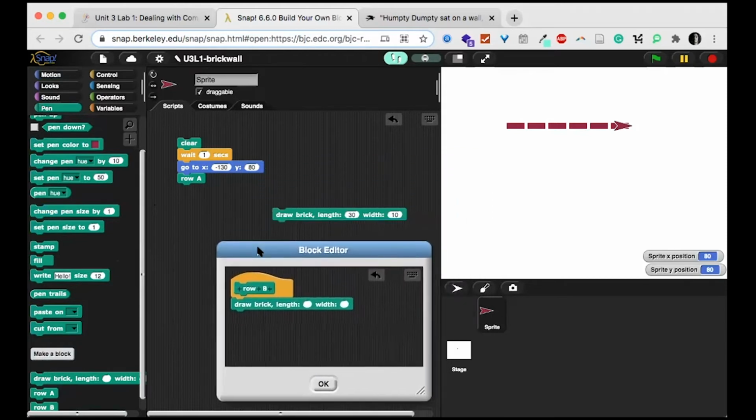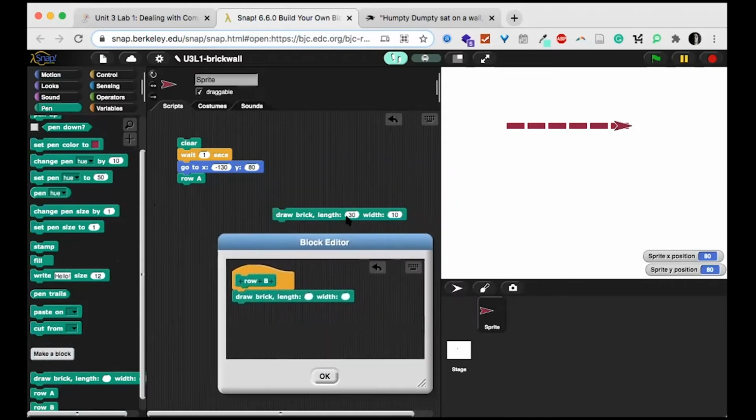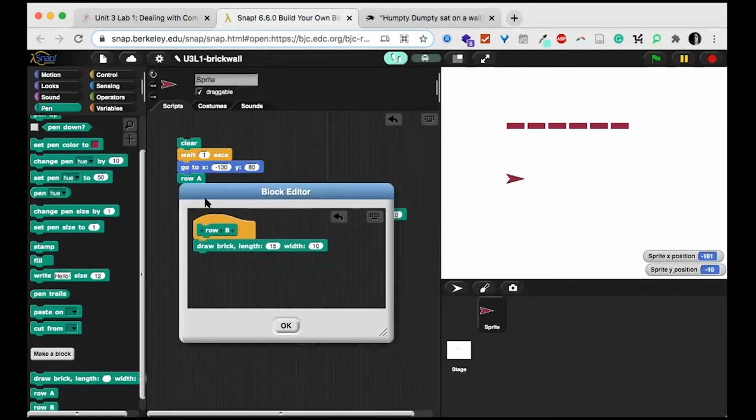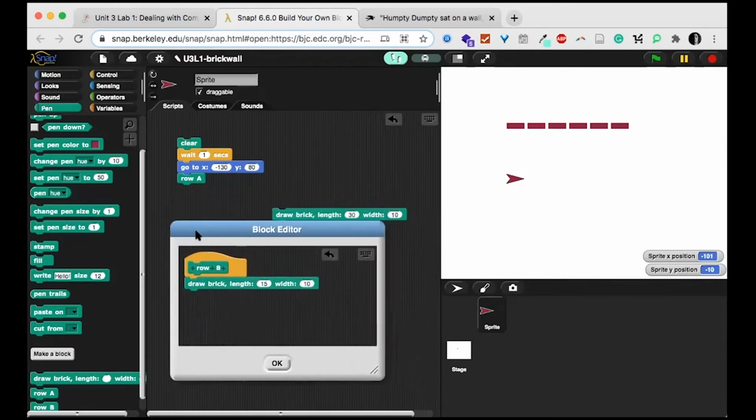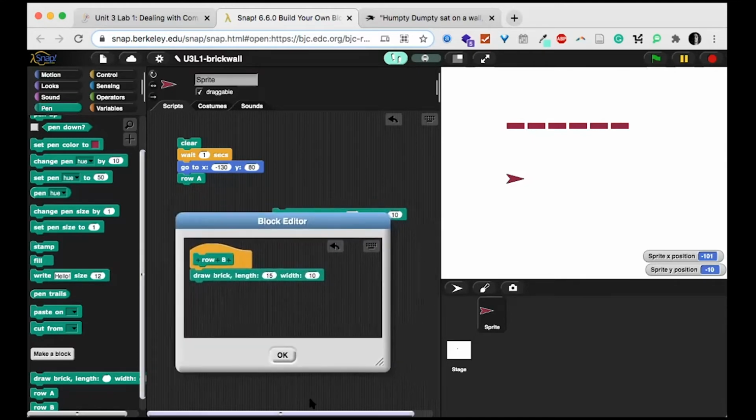Now, here, it's 30 and 10. So 30 length and 10 width. So if we do a half size brick, it'll be 15. And the width is still going to be 10. Now let's just try to do this and see what happens. We'll just click on it and see. Oops. Actually, it's not going to exactly work. So we're going to have to actually write out the rest of this and see if it works.